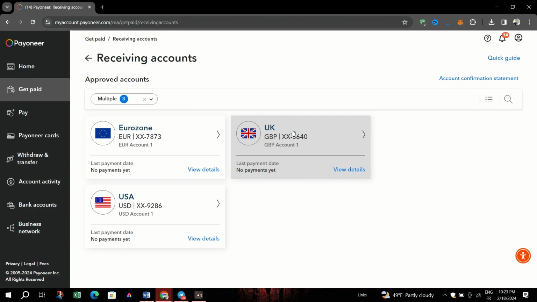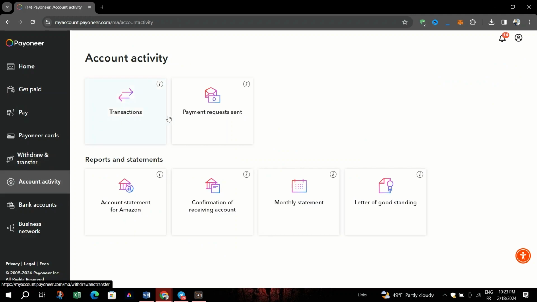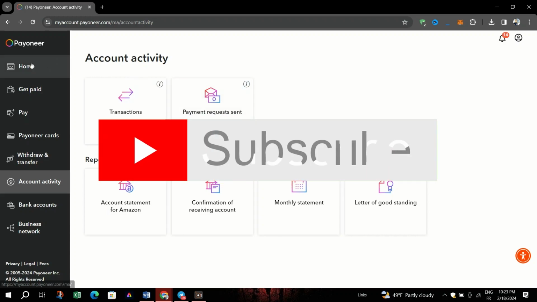Once you've completed these steps, you'll be able to start receiving payments from clients in other countries. You can choose how you want each payment to be delivered. You can decide to receive payments as a check or as direct deposit to your bank account.